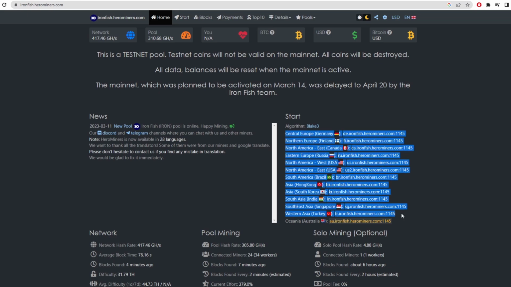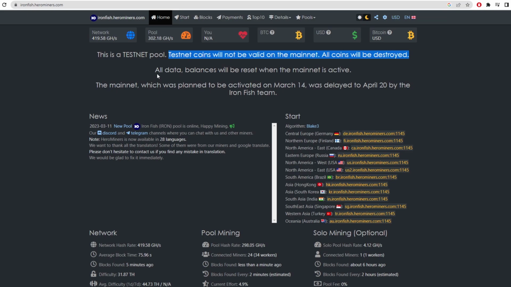Right here we have all the servers and ports, so we can use these whichever is the closest region to your miner right now. And I just want to mention at the top of the pool, it states that this is just a testnet pool right now, so the coins that you are mining will be burned when the mainnet releases.